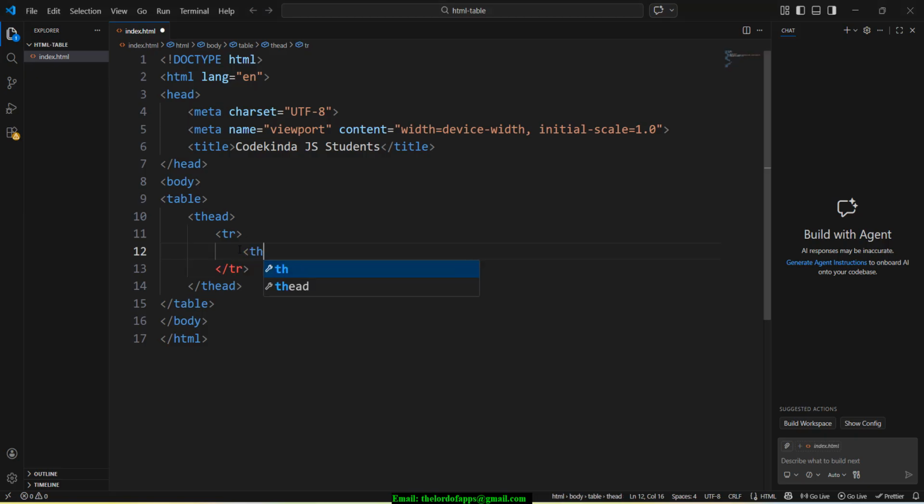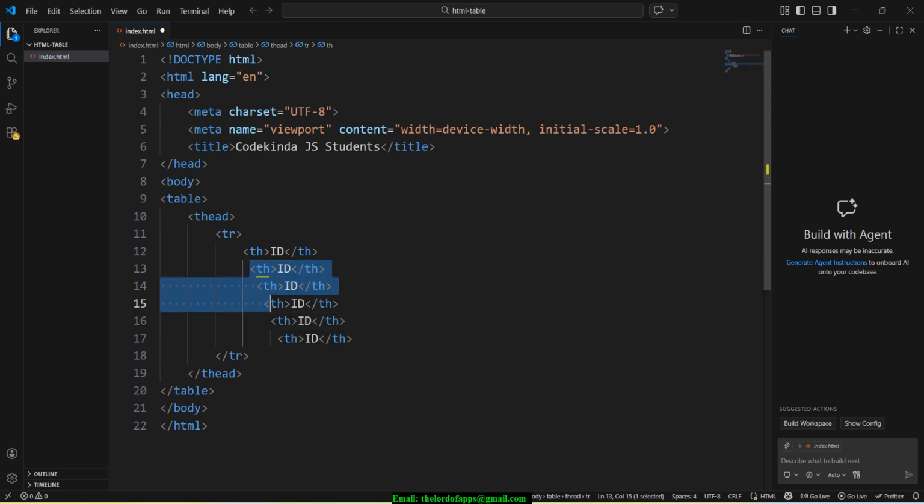You can just do th like this, and the first one is ID, and I want to copy this and duplicate that a couple more times, 1 2 3, so you can tab it quite nicely. However, I want to change the stuff that we have in here. The second one in here is going to be the student name. So if I do student, and I'm going to just do name, and for the other one, this is going to be the level.